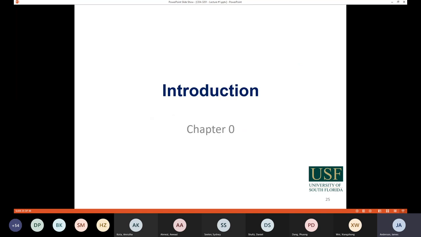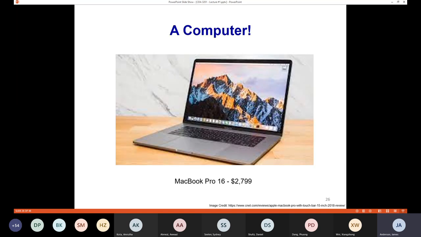In the book, by the way, this is chapter 0. Hey, look, it's a computer. That happens to be a Mac Pro 16. You can pick it up for the low price of about $2,700, really probably $2,800. It's a sophisticated computer. It can do a bunch of stuff. And that's cool. But there is a fundamental question. How does it do all the things it does?